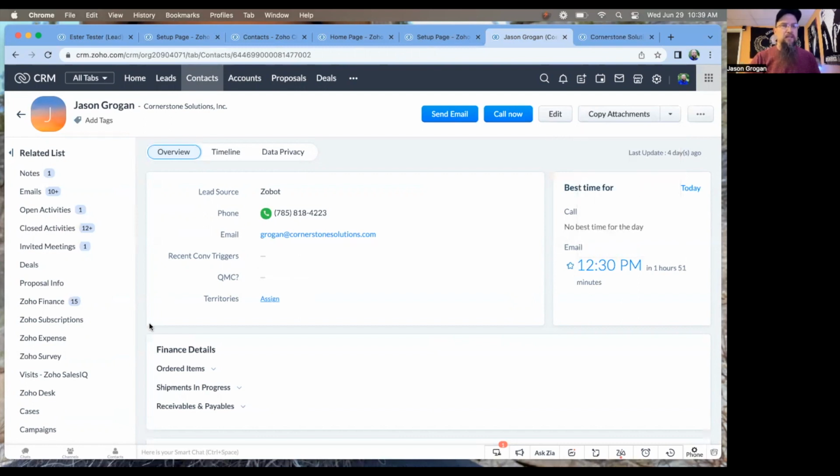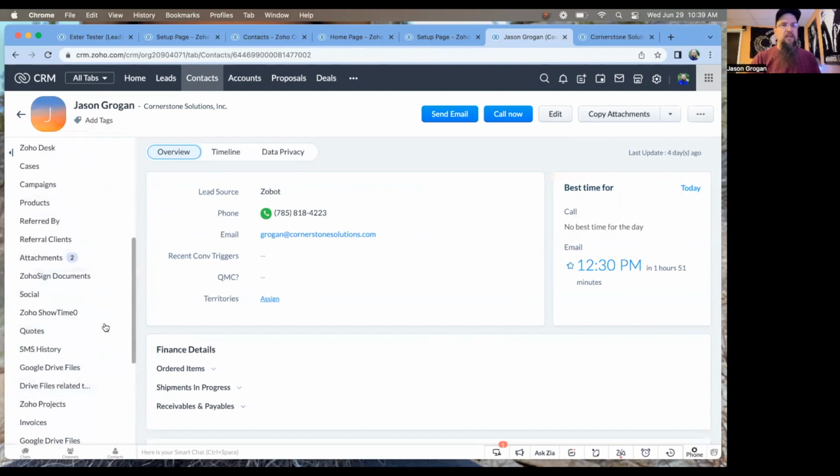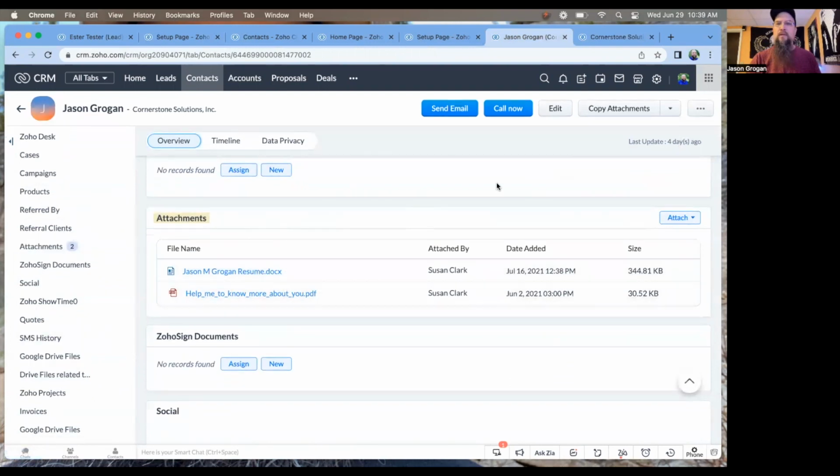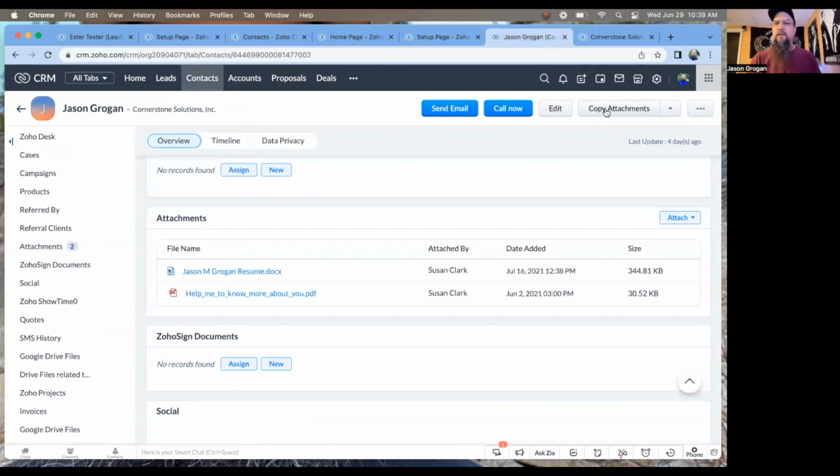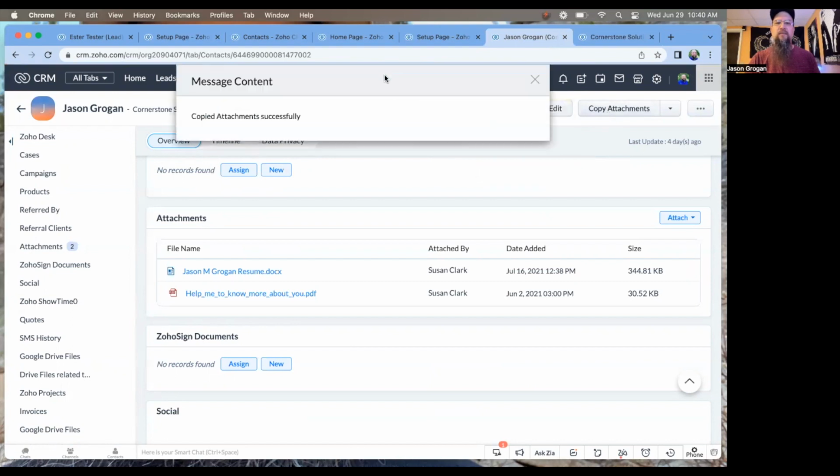Okay. In my example here, we have two attachments. I hit this, and what I'm wanting to do is copy these from the contacts to the account. So here is the actual account. You can see currently there are 0 attachments associated with it. I hit the button and you can see it's running, and look, copied attachment successful.